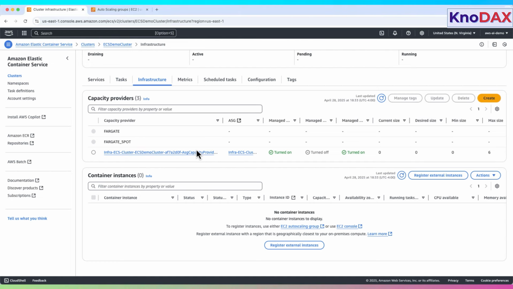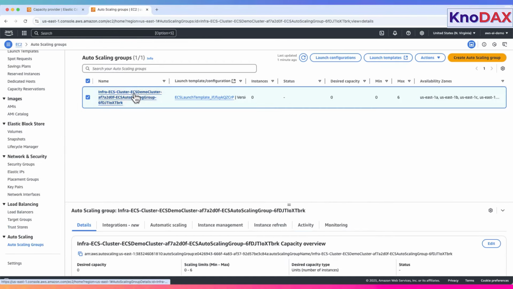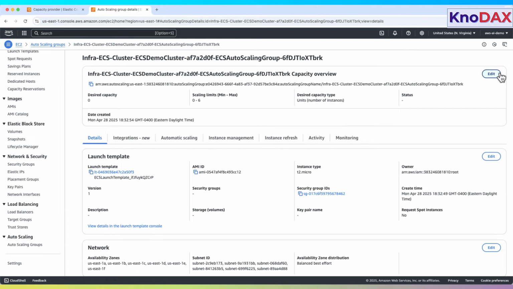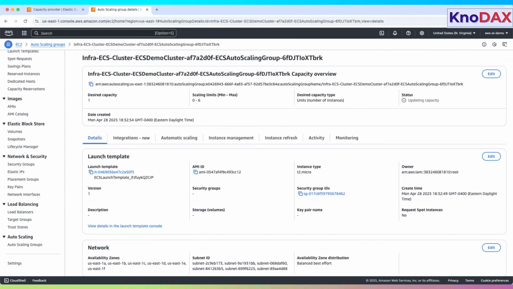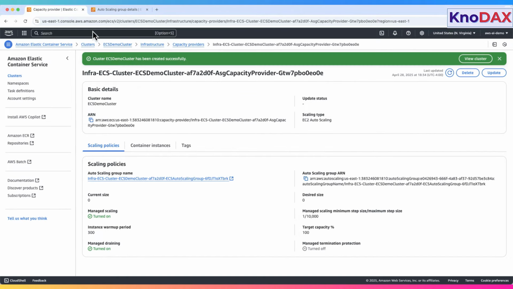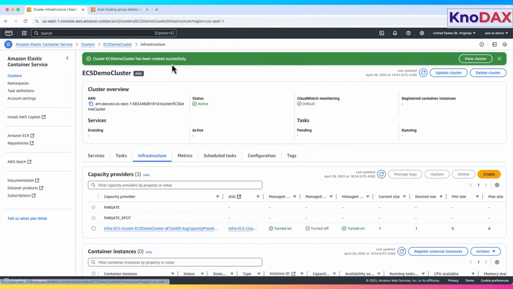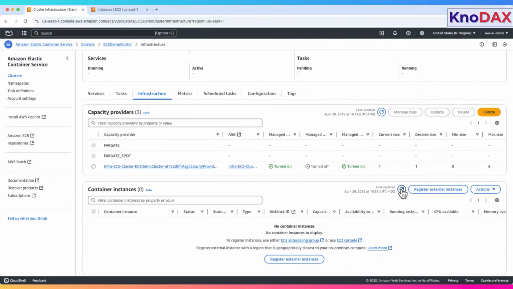Let's scale it up. Go to ASG. And click on Edit. Set the desired capacity to 1. This will create an EC2 instance. The instance will automatically register itself into the ECS demo cluster. Now, wait a few minutes for the instance to be in service.